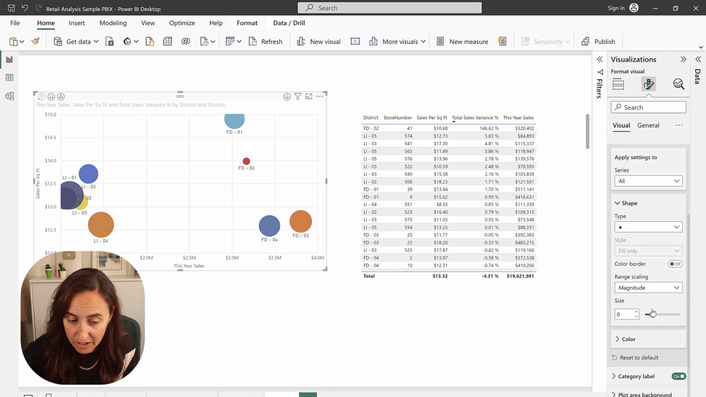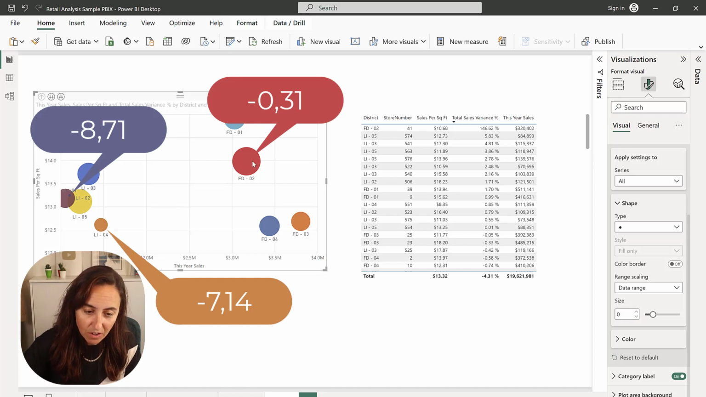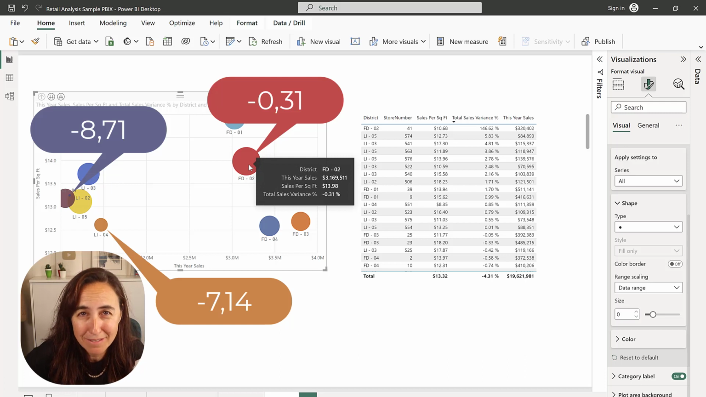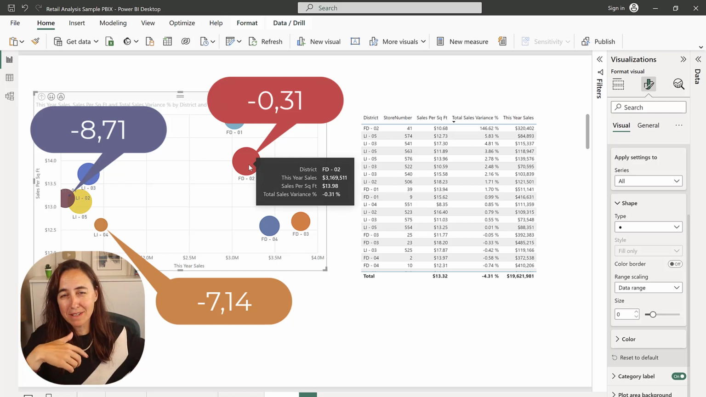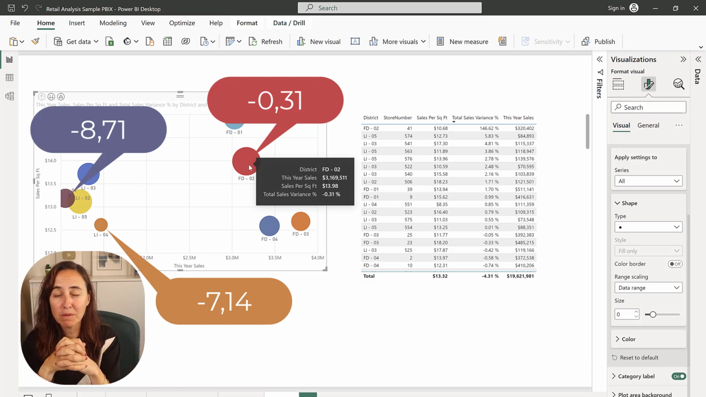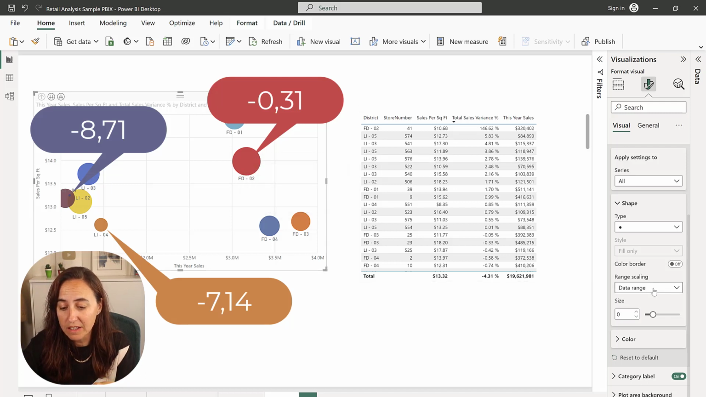If we go to data range, it does the opposite. So obviously the 0, in reality, minus 0 is a bigger number than minus 7. Think about it, minus 7 is smaller. But again, it depends on what you're measuring, whether you want the size of the bubble to be bigger or smaller. And this is exactly what this range scaling is letting you choose.